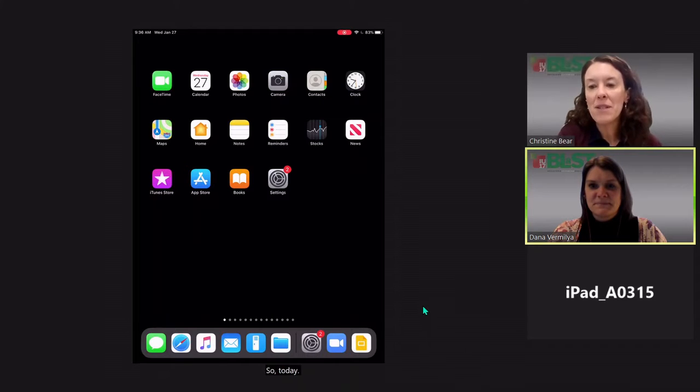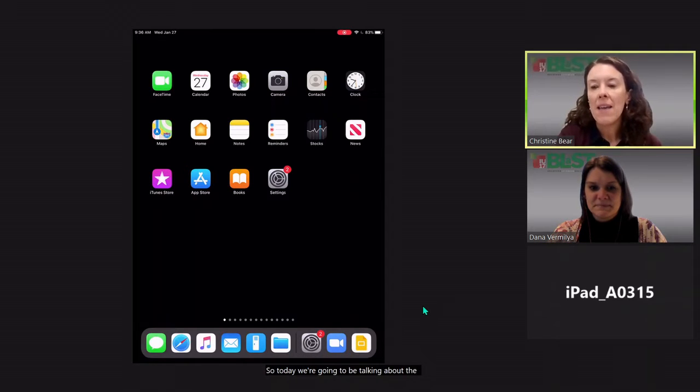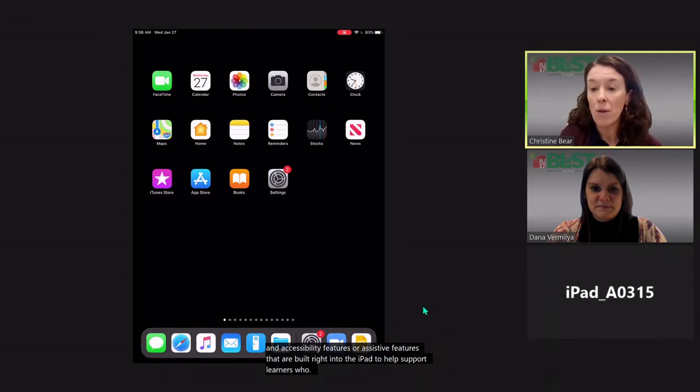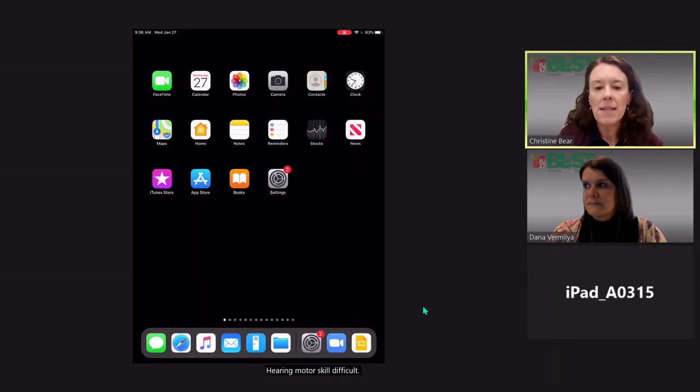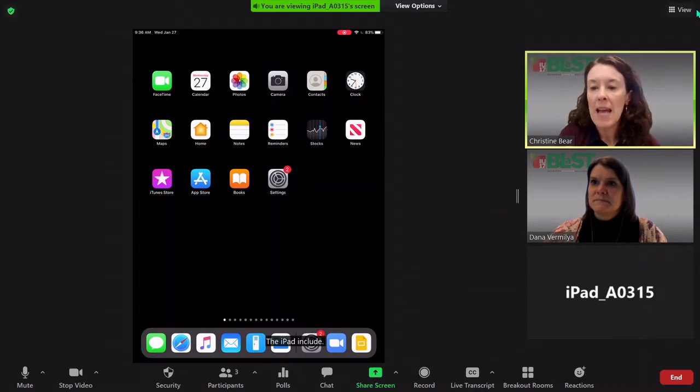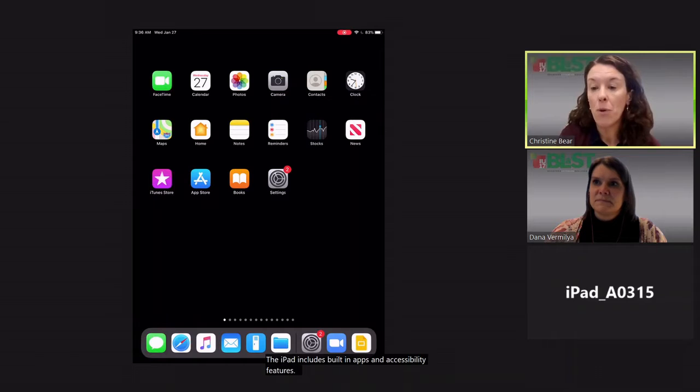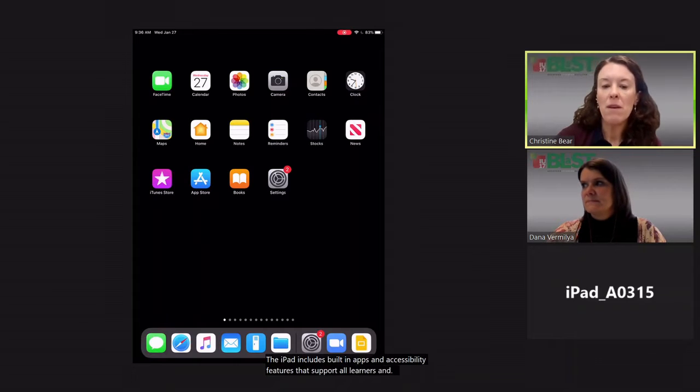So today we're going to be talking about the iPad and the accessibility features or assistive features that are built right into the iPad to help support learners who have low vision, blindness, hearing, motor skill difficulties, and learning needs. The iPad includes built-in apps and accessibility features that support all learners, and we're going to be reviewing some of those features today.